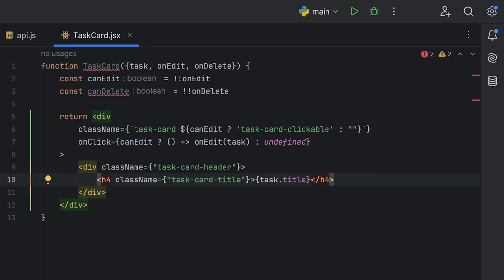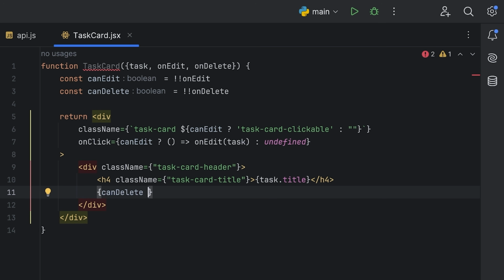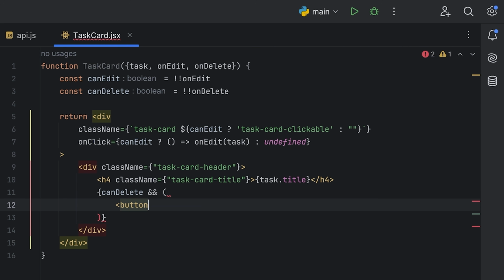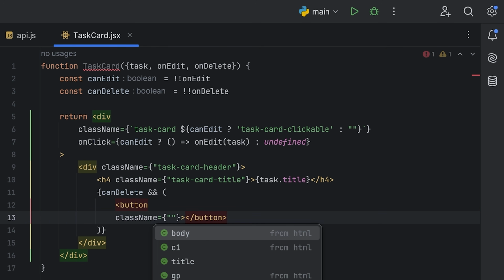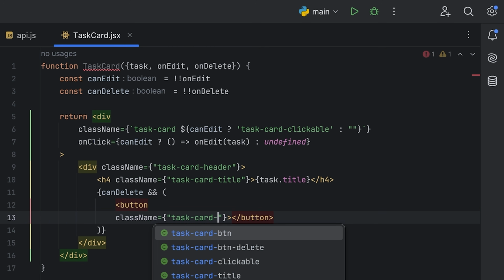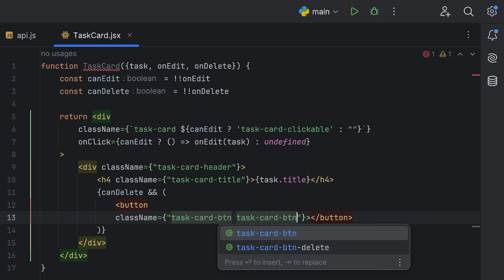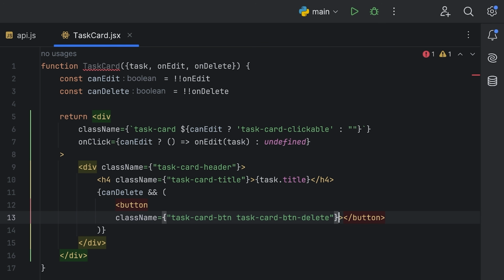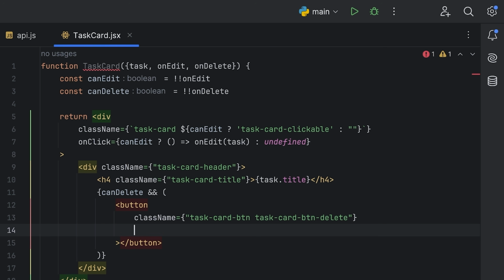Okay, now underneath the h4, we're going to have a canDelete. So if we can delete, we're going to show a delete button. So we're going to say canDelete and then we're going to put a set of parentheses. We're going to put a button. For the button, we're going to say the className is equal to, and this is going to be task-card-btn, and then task-card-btn-delete. Okay, now let's just fix the classes a little bit here.